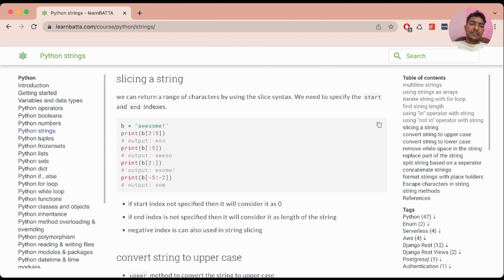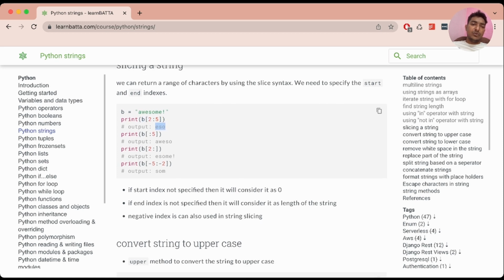Similarly, we can do slicing on a string. So here we are using slicing on this string, awesome. And if we do b of 2 to 5, it will give ESO. And similarly, if we do b and then square brackets with a colon, this syntax, if nothing is given, then in the previous example, 2 is the starting index, and 5 is the last index, which is exclusive.